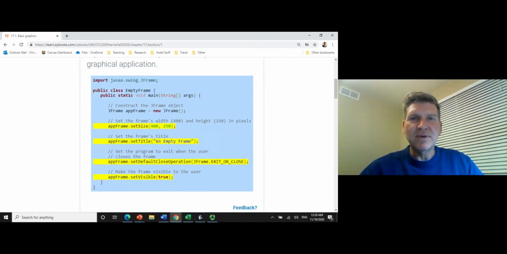I don't have an example of this one in particular inside of BlueJ, but there's a couple of things that are highlighted here that we want to point out. The first is we need to import the javax.swing.JFrame library. Then we have our main. Inside of our main, we create a new JFrame. So that's a new object, and appFrame is the name of the object that we're creating.